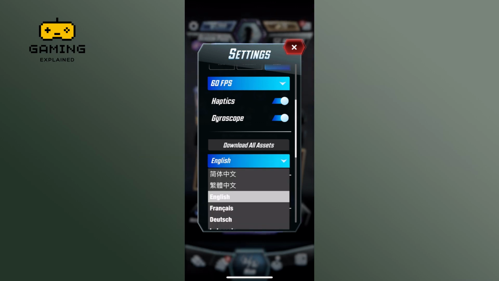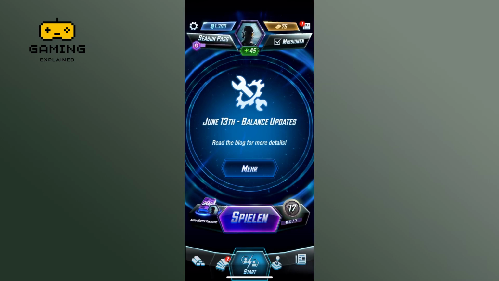Now, swipe up or down to browse through the list of languages. Once you find the language you prefer, tap on it to select it. And this is how you can change language on Marvel Snap.